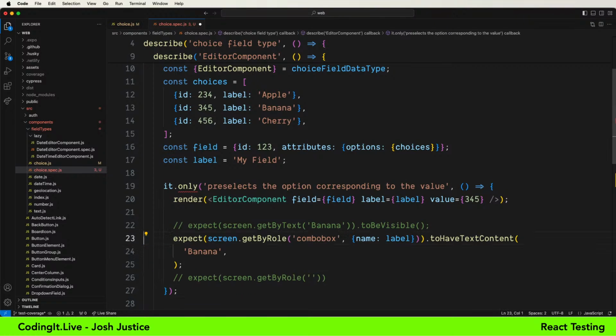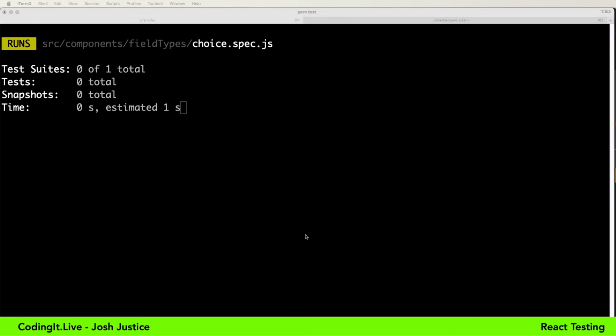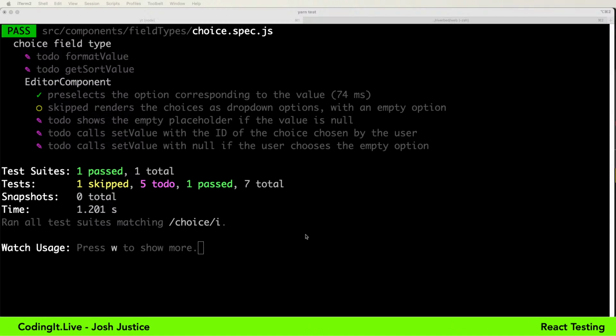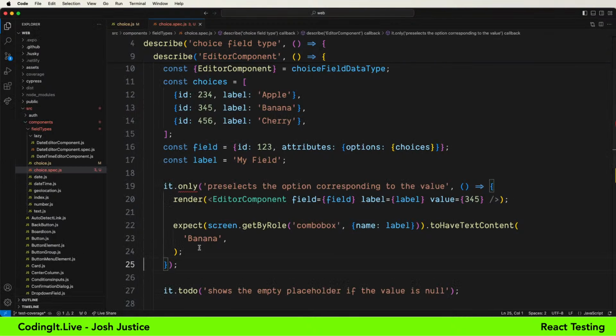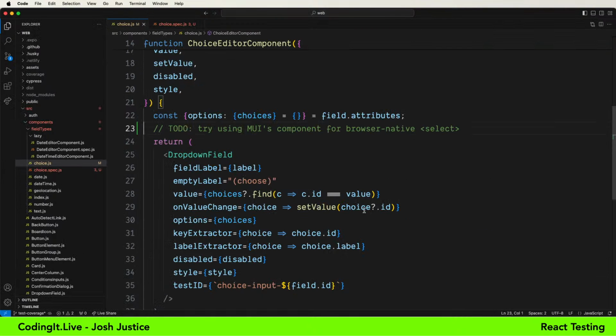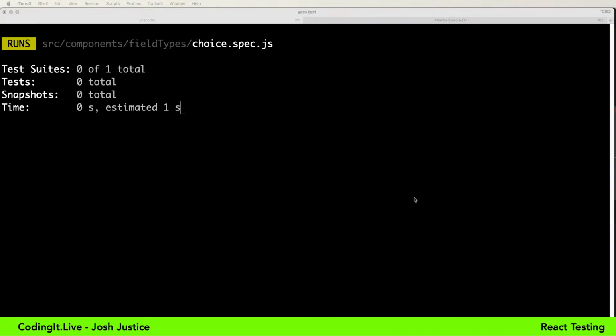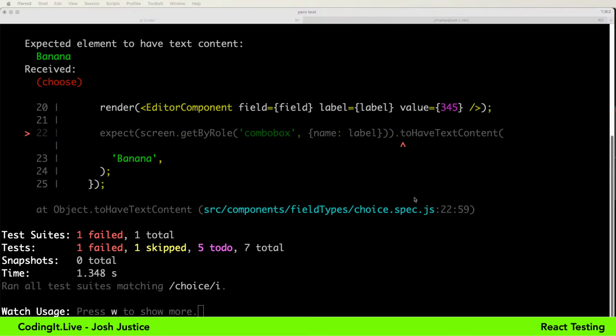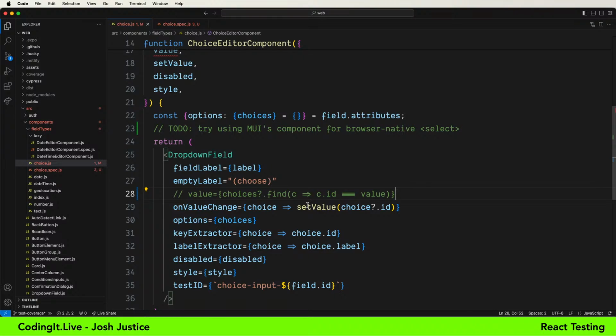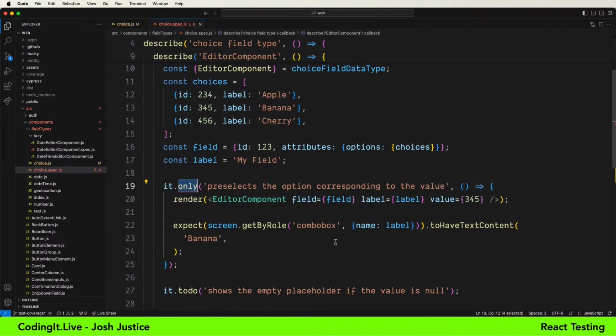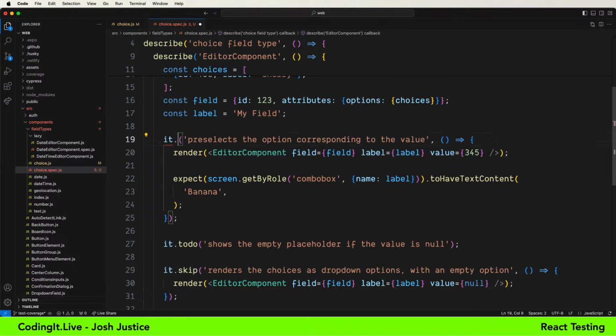All right, so let's take out this debugging. Let's take these out as well. Make sure it still passes. And now let's break it to make sure if that doesn't work. We'll say take out value, and now does it fail? Yes, it does. So if we're not setting the value, it just uses choose, that default option. Great, so we've got this option covered. So it pre-selects the option corresponding to the value.